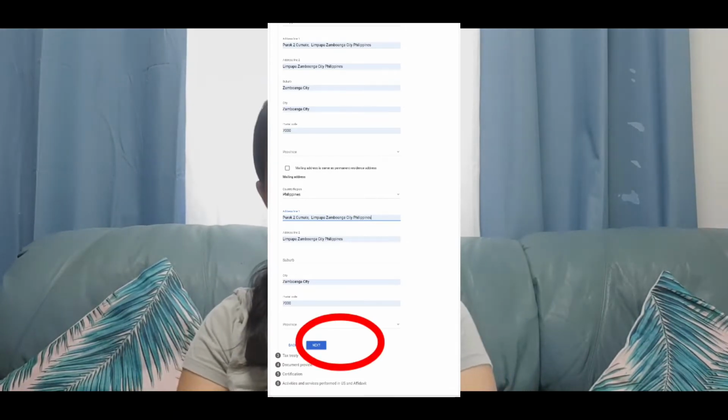Number 6 is tax treaty. We are doing this so that we can get our salary on YouTube, because if you're not going to submit your tax, they will hold your payment, your salary, something like that. They will hold it until you fill up all this form. That's why this is very important.